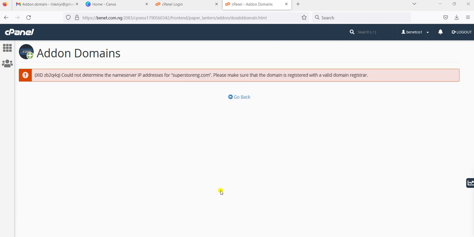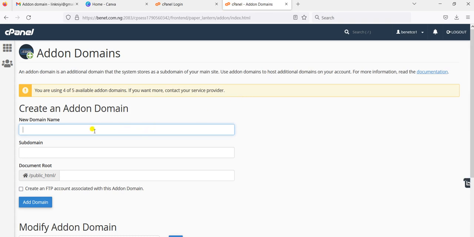All right, as you can see, we can't make headway, we can't go through. Why? Because it's telling us to make sure that the domain is registered with a valid domain registrar. Okay, so let's go back. Let's try and use a valid domain and see. Let's say talongroup.com.ng. Just click out. Let's click on add-on domain and see this.